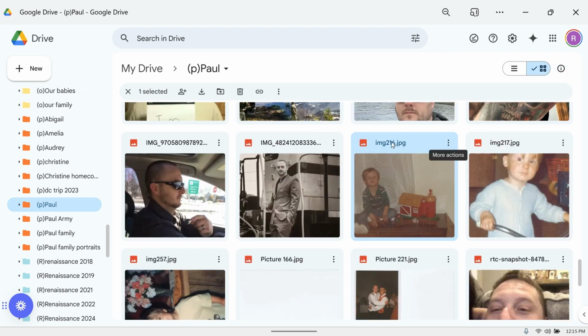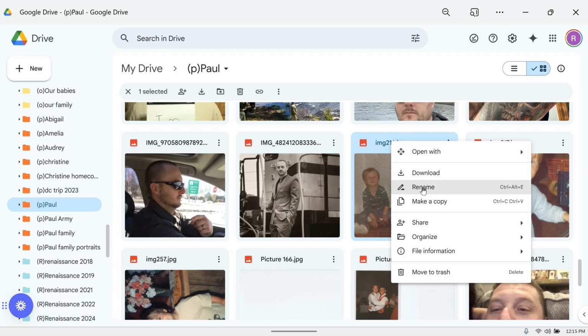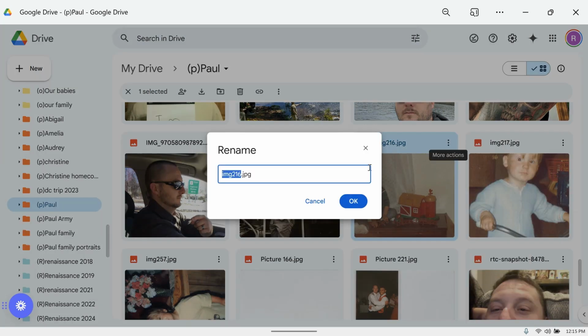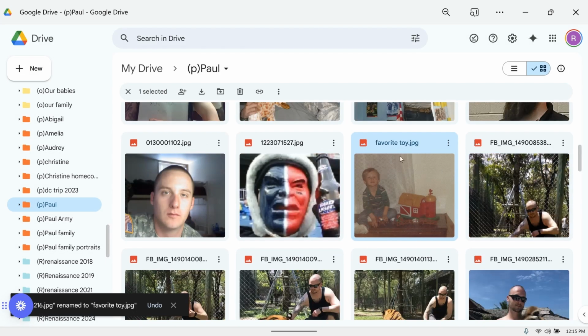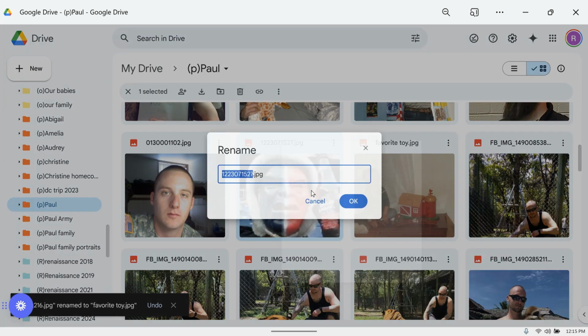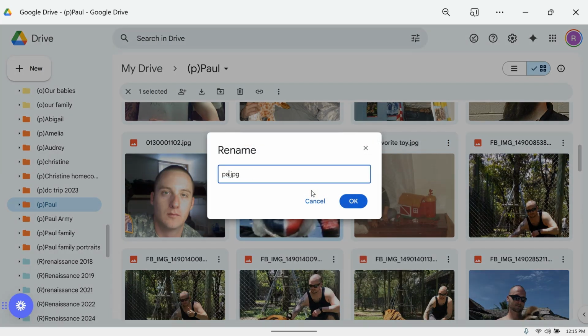But what I want to do is I want to right click and I'm going to rename this. So I'm going to put favorite picture. No, not favorite picture, favorite toy. Favorite toy on here. And then there it's labeled. I can put on here, on this one here, I'm going to rename and put Patriots game. Oops, I need to spell game right.